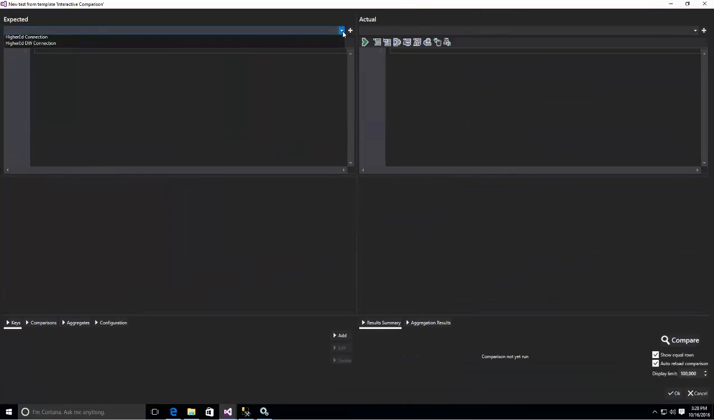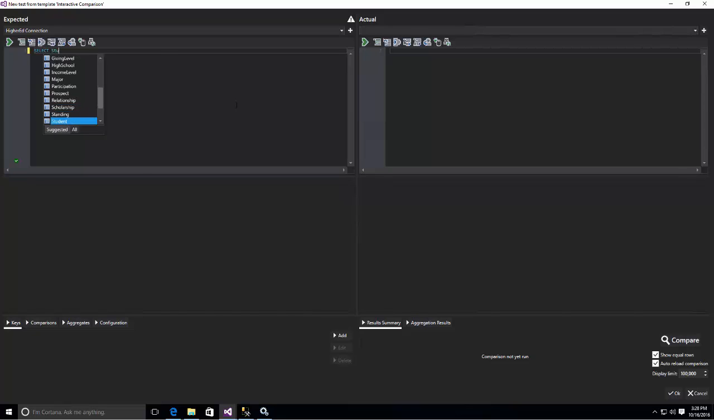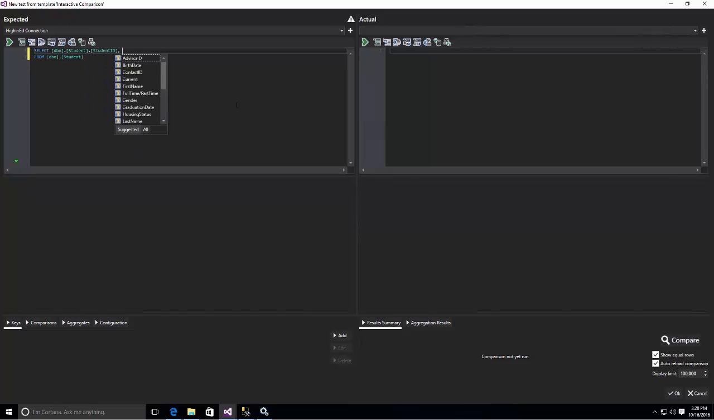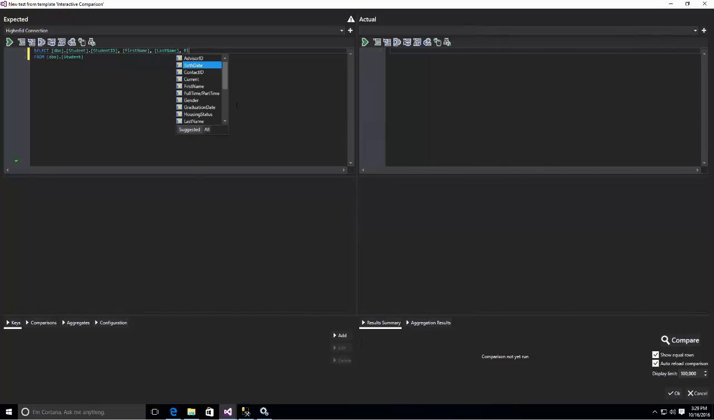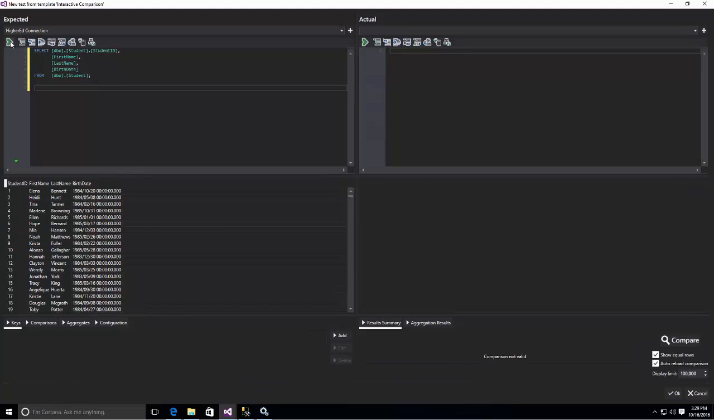This opens up the interactive comparison editor. Now here I can see both my queries side by side, and I'm going to point my expected query to the higher ed connection. And I'm going to select from the student table, and I want the student ID, first name, last name, and birth date. And I can format my SQL statement here, and I can execute it to see what results I'm getting for this. So that gives me the left side of my query.